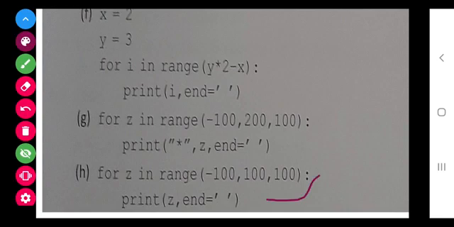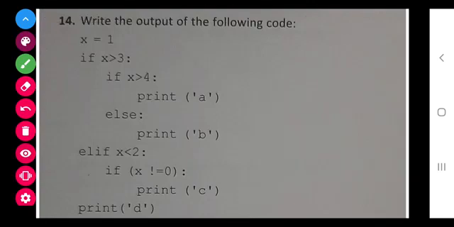Now the next part. In the next part it is going from minus 100 to 100 with 100 increment, and there is no star also, so directly it will come as minus 100, then 0, then it becomes 100, but 100 will not display because it should be less than 100.